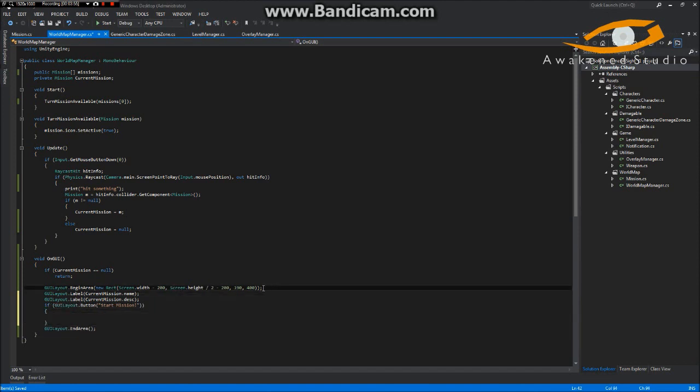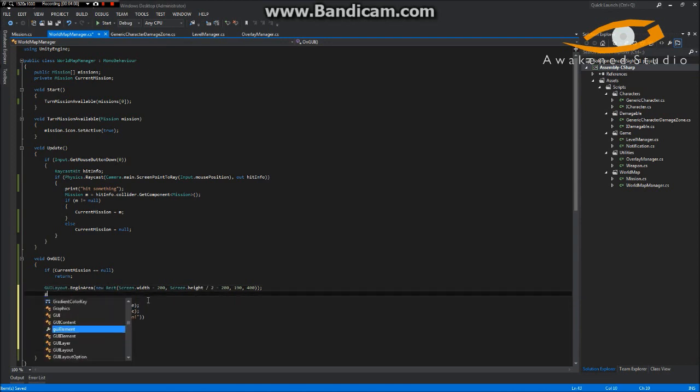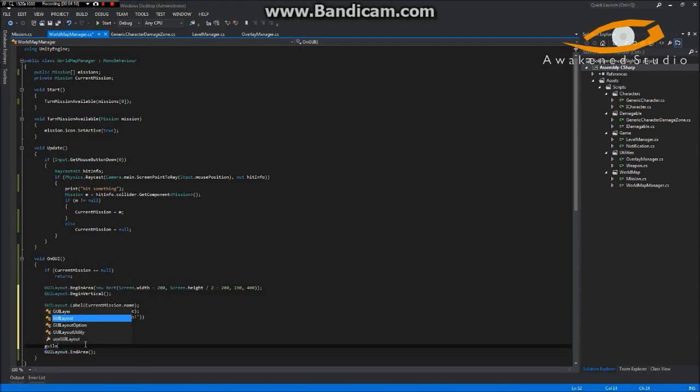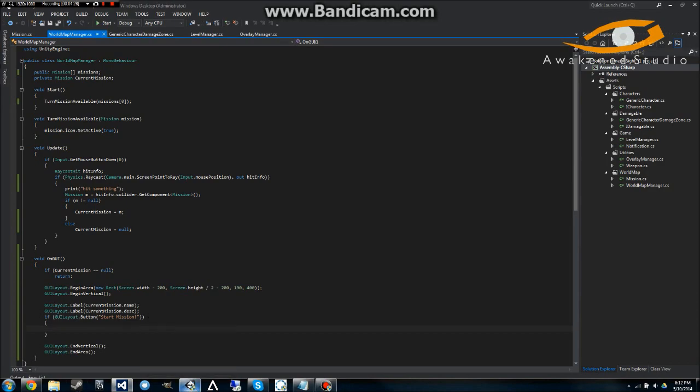Now one more thing I want to do before this actually is a GUILayout.BeginVertical, and then obviously down here we need to do a GUILayout.EndVertical. What this means is that for all the GUILayout elements that we've drawn, after we finish drawing one, the next one draws below it. So it'll draw the name, then the description, then a button saying Start Mission. Alrighty, let's go ahead and give it a go.